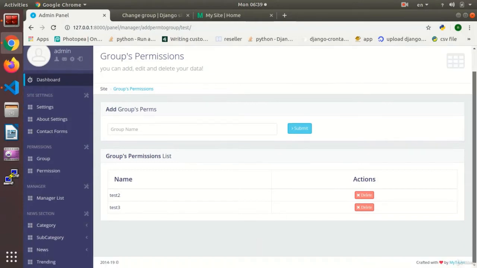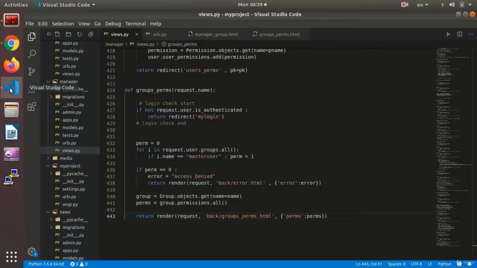Now, in this session, there are a few things that we are going to work with. First of all, we want to make these sections of the site dynamic so that we can add or remove the permissions. But first, we need to remove the present permissions, that is, remove permissions from our group.